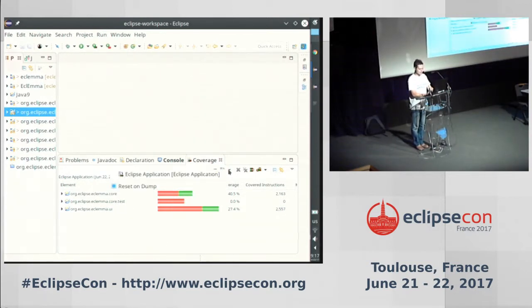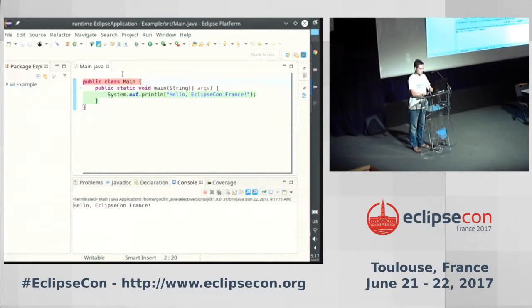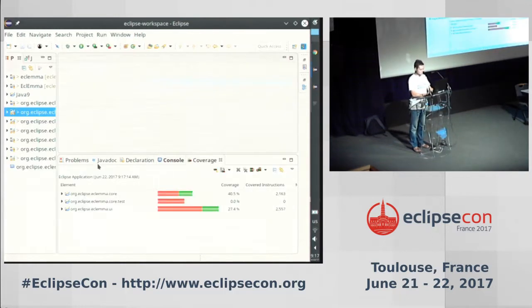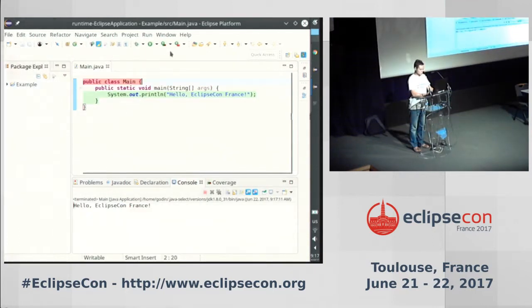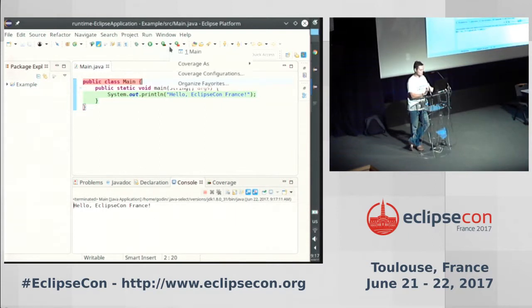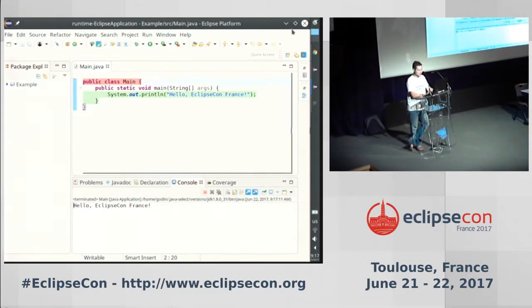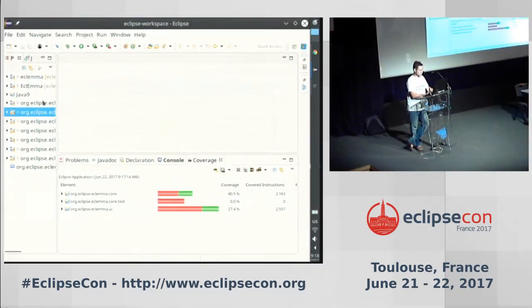What I can ask to do is, each time I request coverage from a running application, I can ask to reset the data. And this allows pretty nice use cases. Let's say I want to explore which parts of code are going to be touched if I press some button in Eclipse. This is possible.